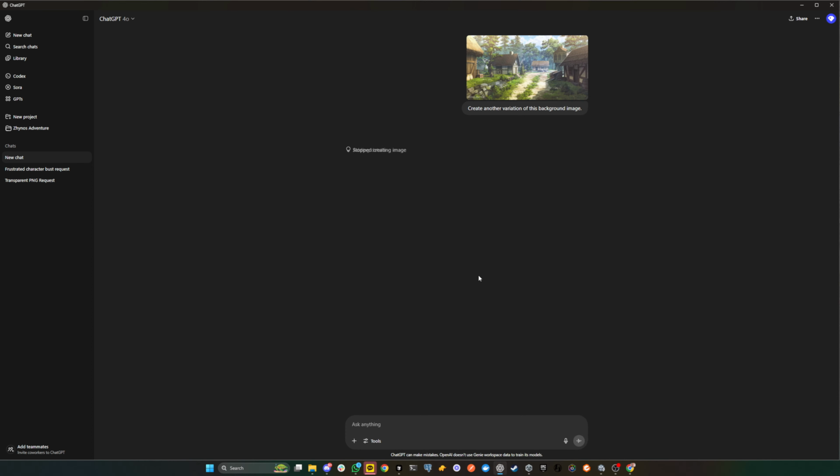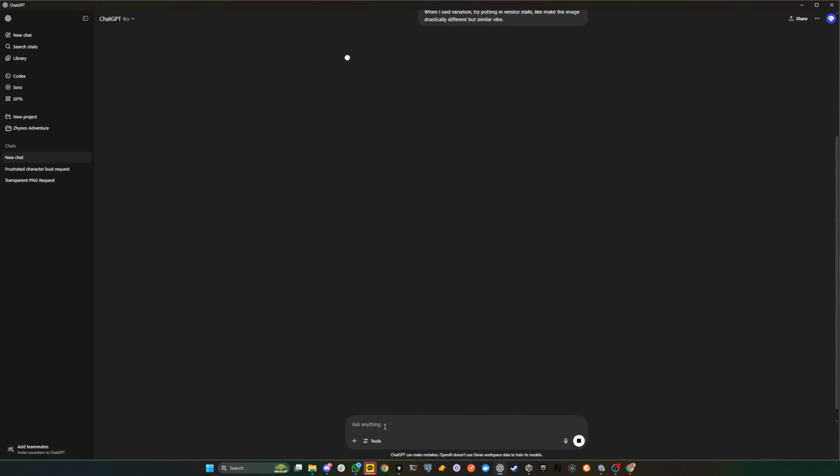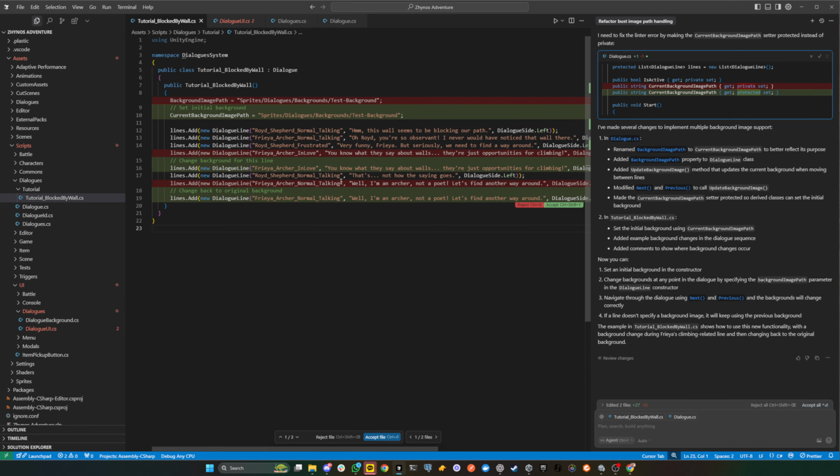Okay, stop. This is giving me exactly the same image. When I said variation, try putting in vendor stalls, like make the image drastically different, but similar vibe. Okay, I'm not gonna wait for that. While we're waiting for that, let's look at what has been done.